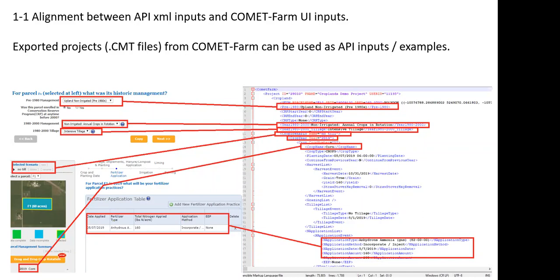In this way, we've also built the API to accept, because Comet Farm, the website, the GUI, we can export projects into XML form, and you can use those as API inputs. In this way, you can build up a test case where you build your parcel in the GUI with management in a certain way and export it, and then you can use that as a template for more elaborate scenarios in other locations.